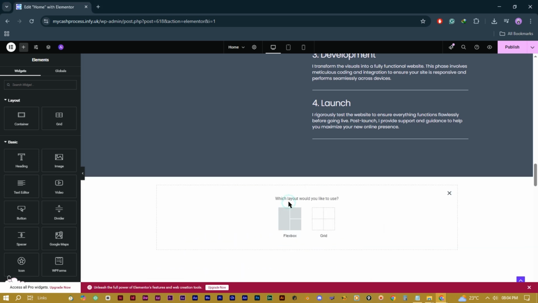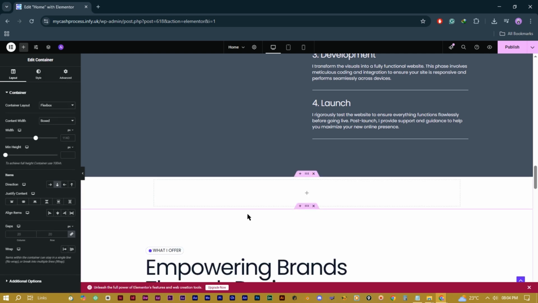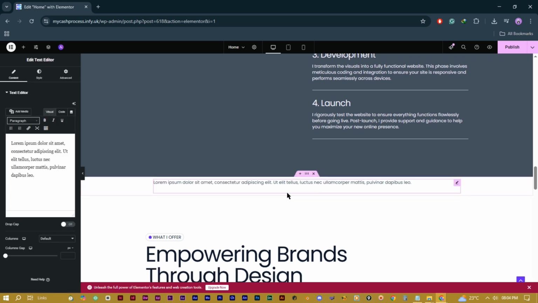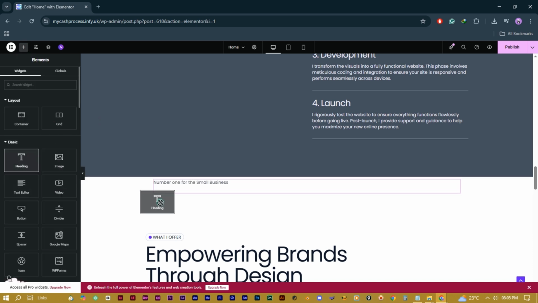Then select Flexbox. I'll choose the down arrow for vertical layout and then start adding modules. There's no single correct way to use Elementor. You might build this section using a button, text, a background, or a combination. But to keep it simple, I'll begin with a text editor. For the first text editor, I'll type in number 1 for the small business. Next, I add another text editor.